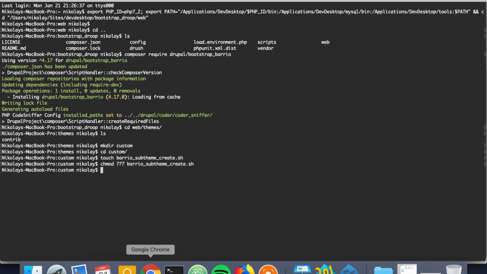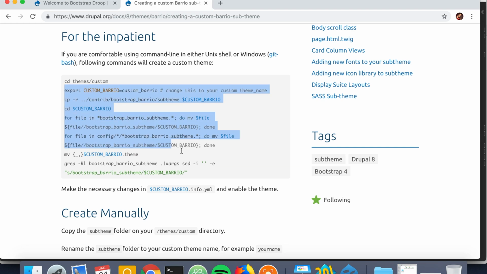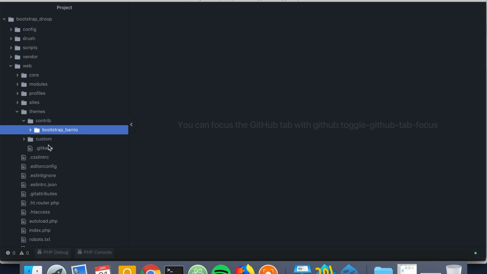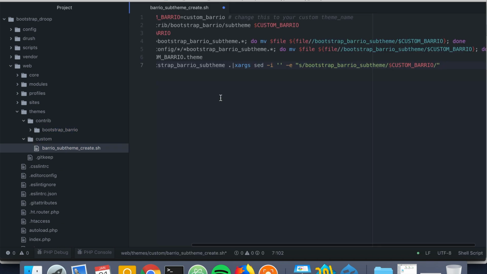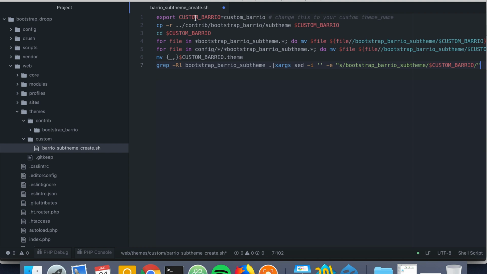That's good. And from this bash code here, we're going to copy it without the first line because it's just changing to the themes custom folder. And we're going to go to Atom and simply edit it here. The first line is declaring a variable, custom barrio. And here we could write the name of our sub-theme. So we're going to call it Drupalup Barrio.